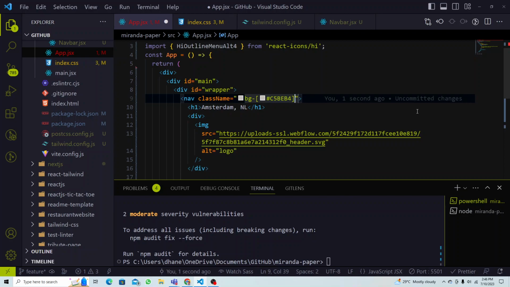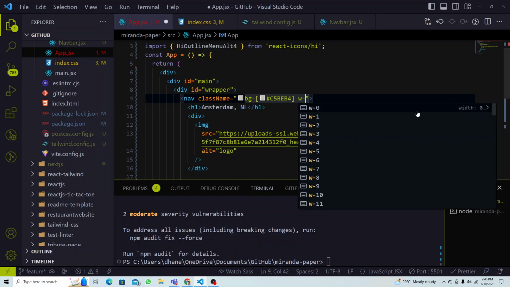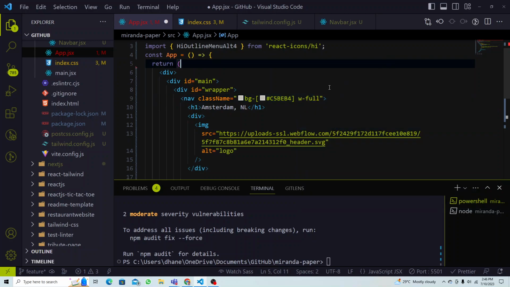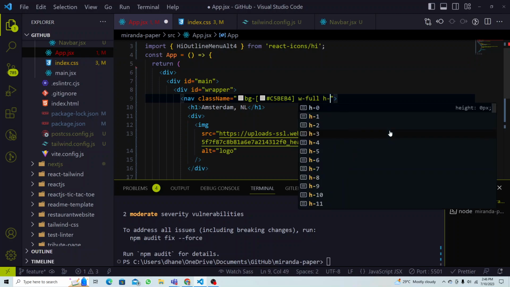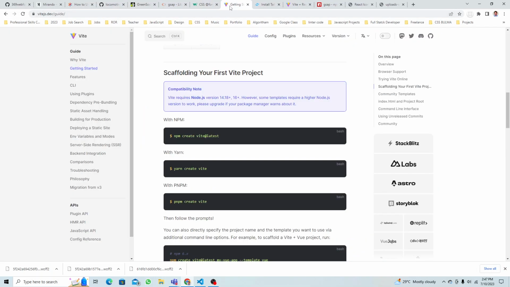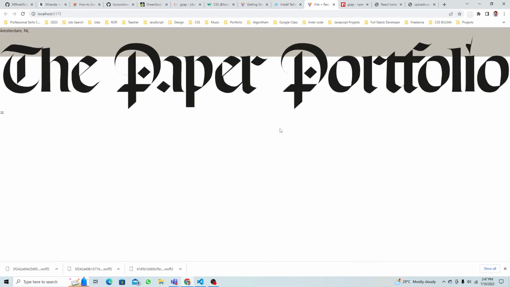So for the nav, I want to make the width full. What does width full mean? That is width 100%. I want to give a height, but maybe not too much, just a little bit. So that will be maybe 110 pixels. So if you go back now and check, not this one, here. So it looks something like that on the top. Look at that.